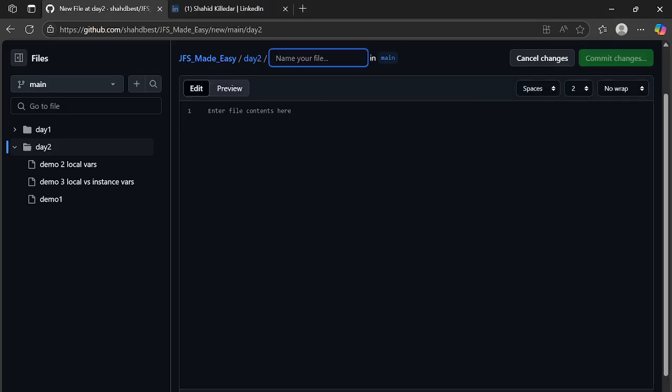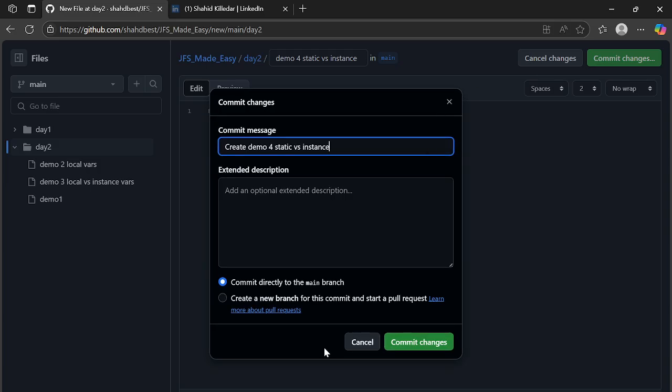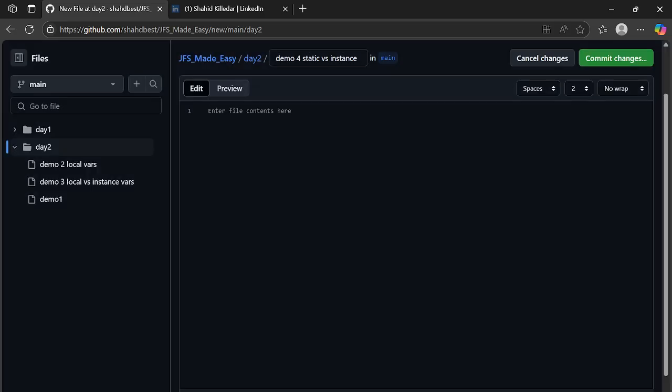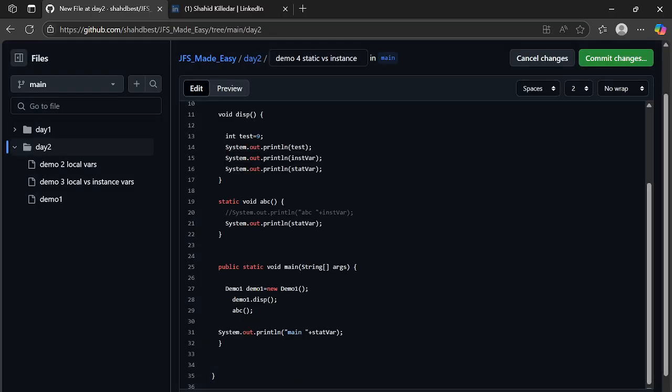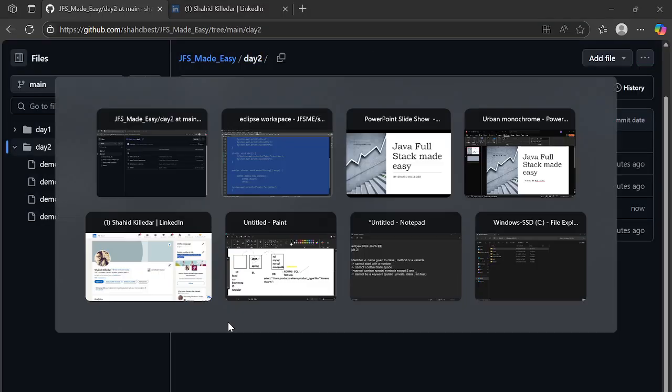Okay, this is our demo for static versus instance. So it can be called class versus instance. Static variables are nothing but the class variables. Sorry, I'll put this code, commit the changes. There we go. All right.